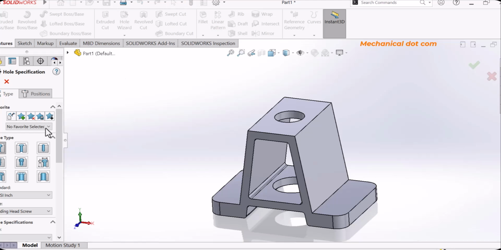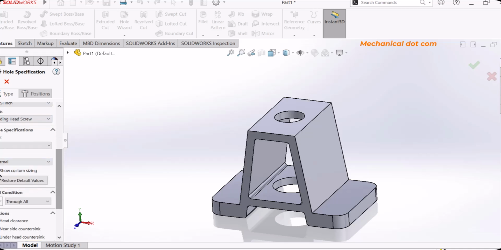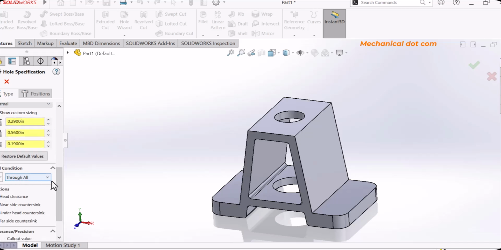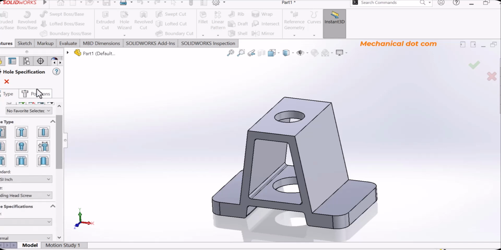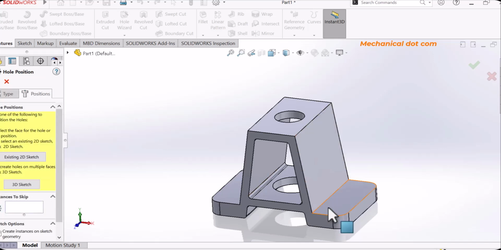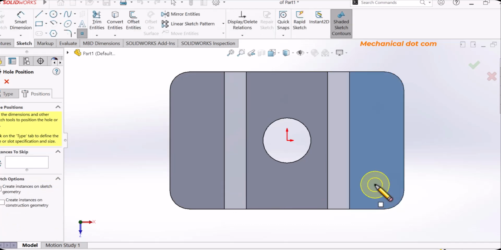Select this first option, NC inch, and also binding head screw. Scroll down and check this show custom sizing. Type here 0.29 inch, 0.56 inch and 0.19 inch, and also select here through all and uncheck this near side countersink and go to position. Select here this face and click.